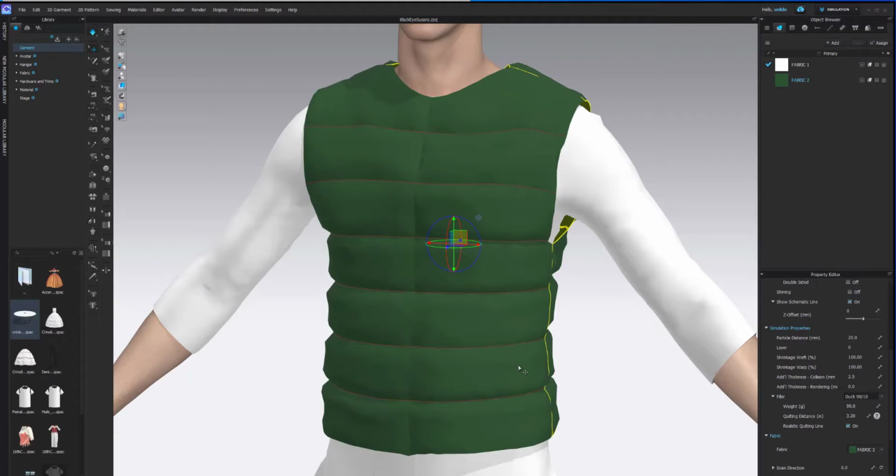This puffer vest is a practical example of how the fill tool comes in handy.